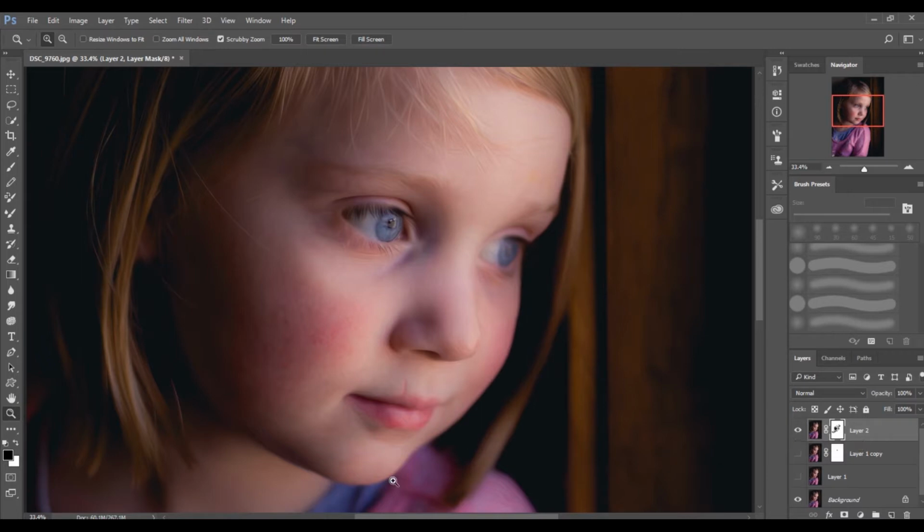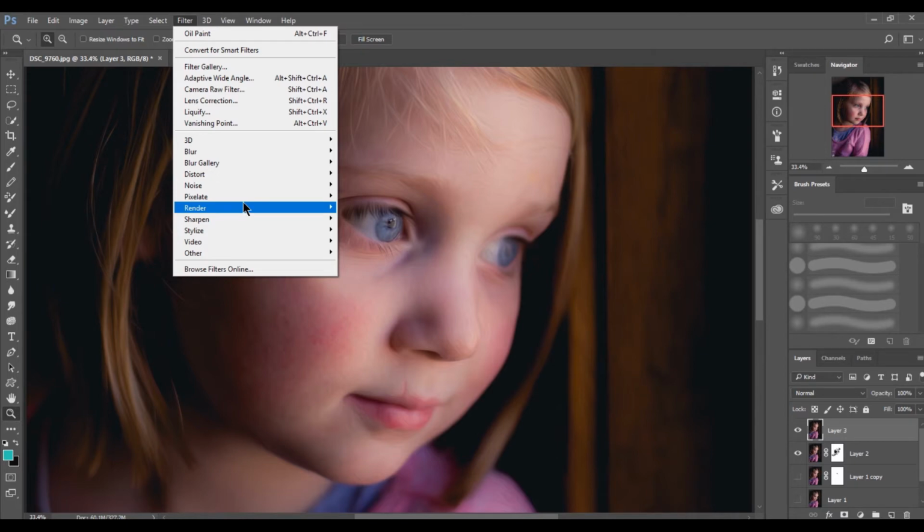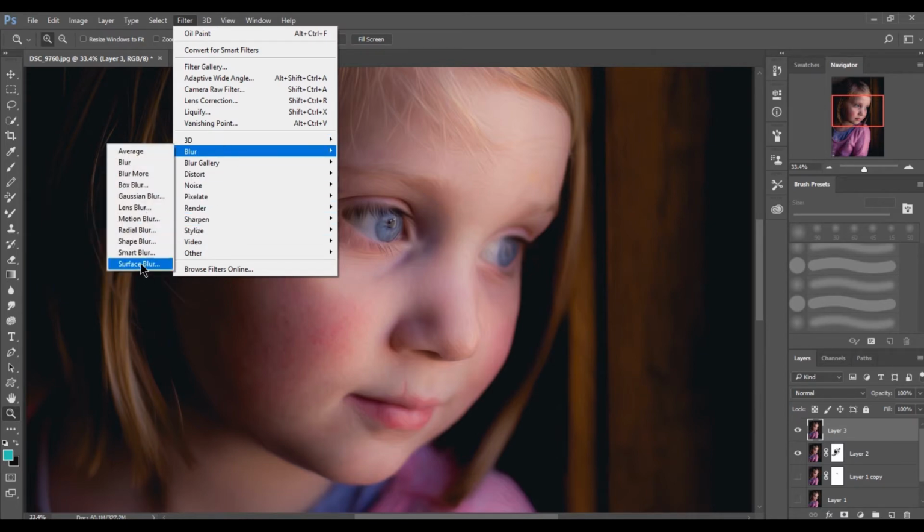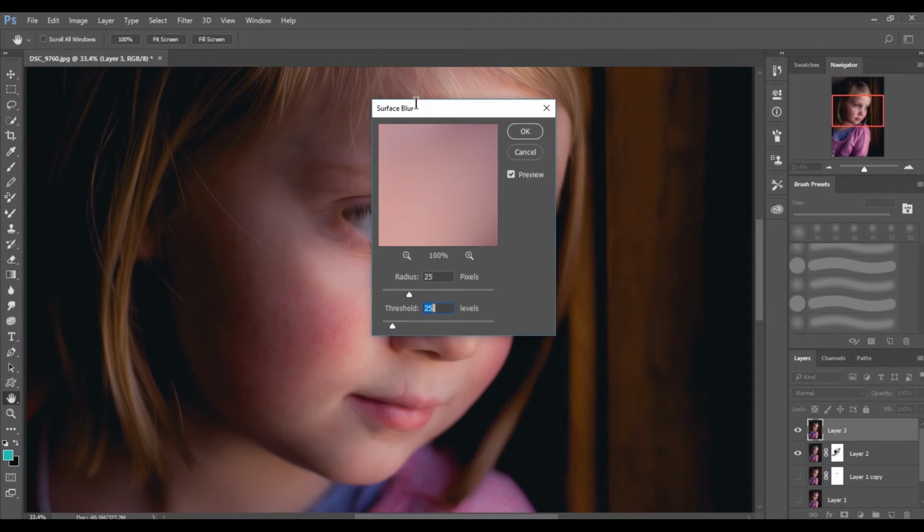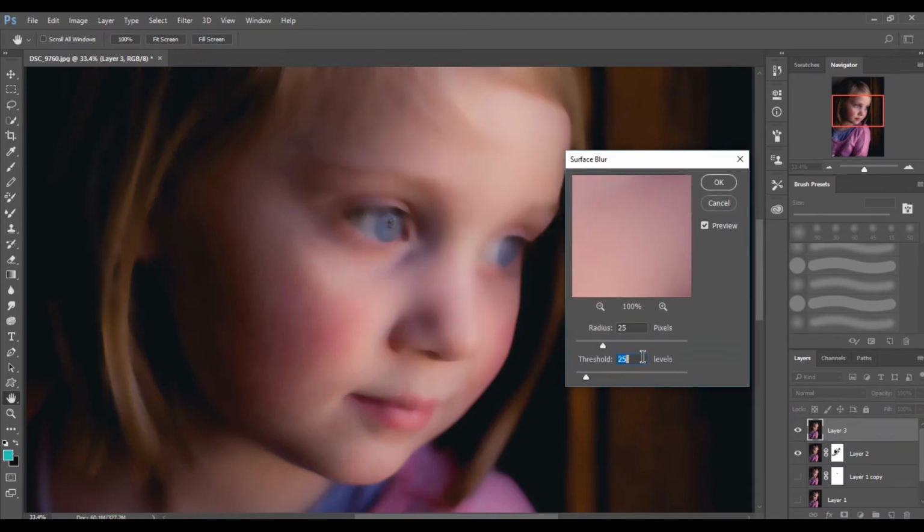Now here's another thing, I'm still a little bothered by the amount of texture. You can go in and do a surface blur. Let's do that really quick. I'm going to make another layer from visible, and I'm going to go to Filter, then Blur, Surface Blur, and then I'm going to reduce this.